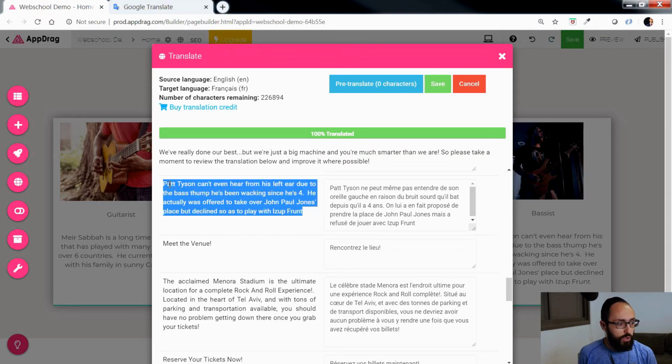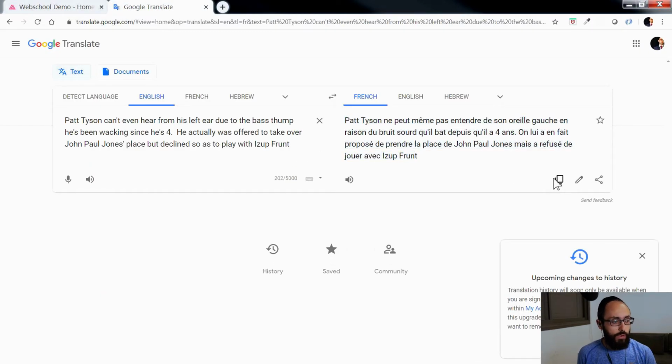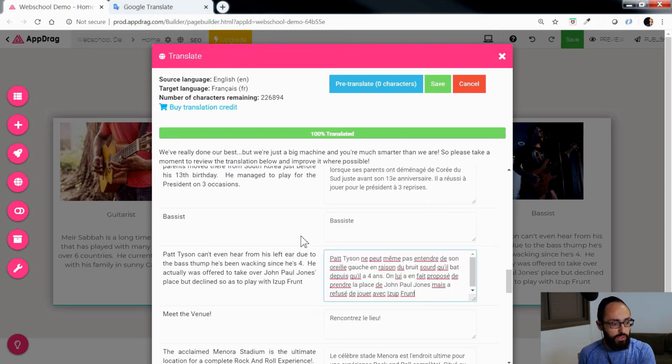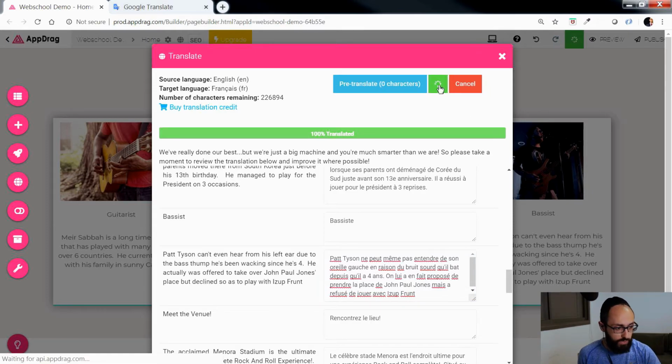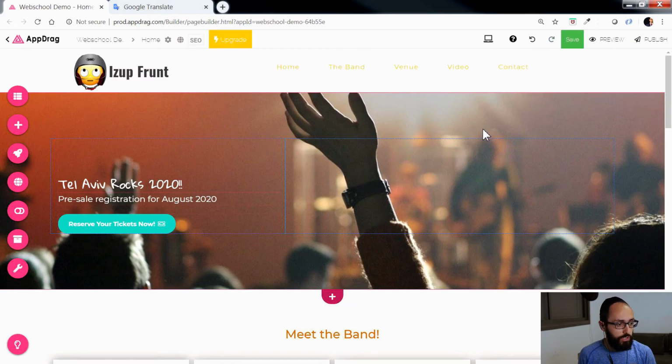So you're going to grab one piece at a time. You're going to grab your paragraph and paste it inside. The second you paste it, you get the French. You copy that French, you put it in there. And if you look right now, everything is exactly the same. So it is using Google Translate. Once that's done, you save and close. And now the website is on 2 languages.